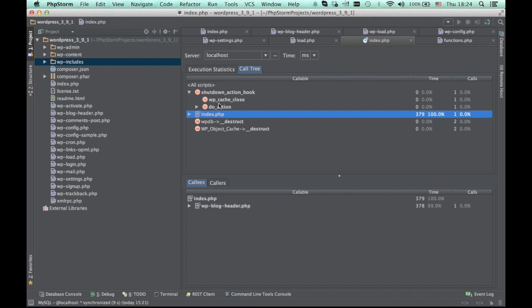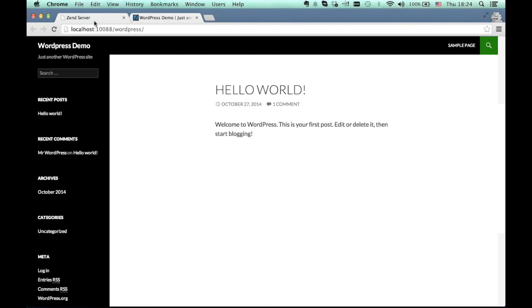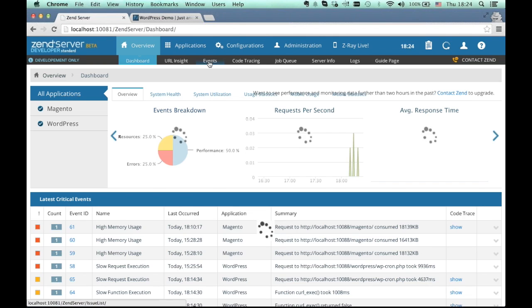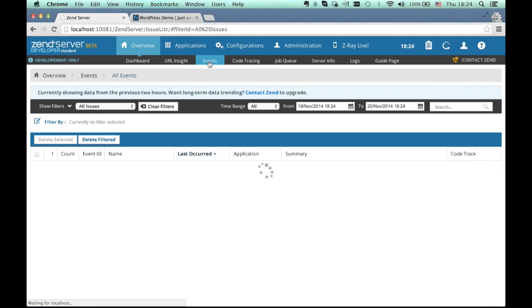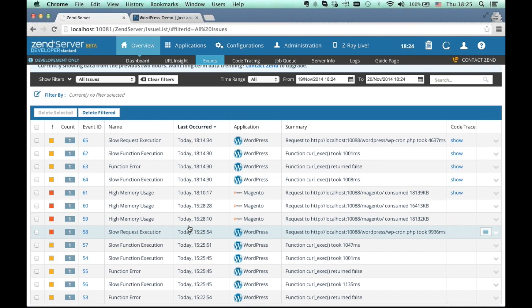So yeah, there are a couple of interesting things also in Zend Server if you would like to explore. One of them is called events, and that's a list of different events or different problems in your code that have been spotted by Zend Server, and they're shown in the list. You can configure your own events, and you can see all of them retrospectively.